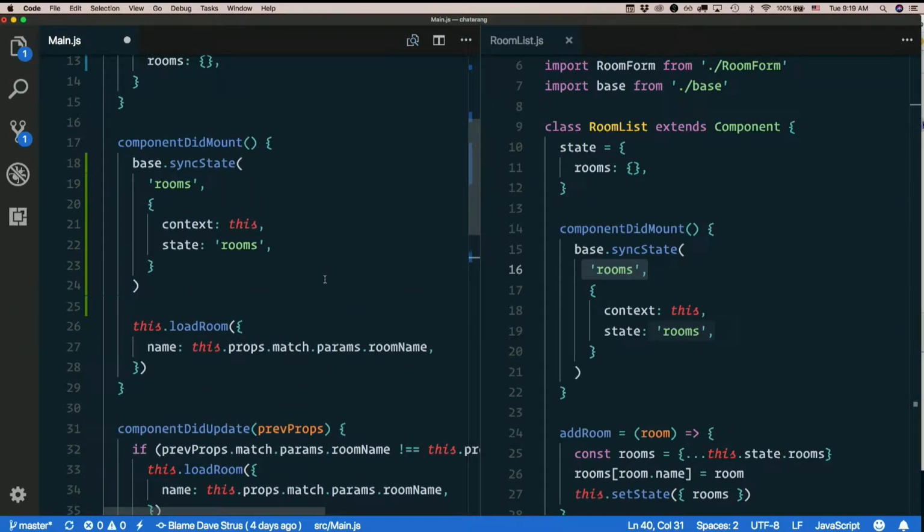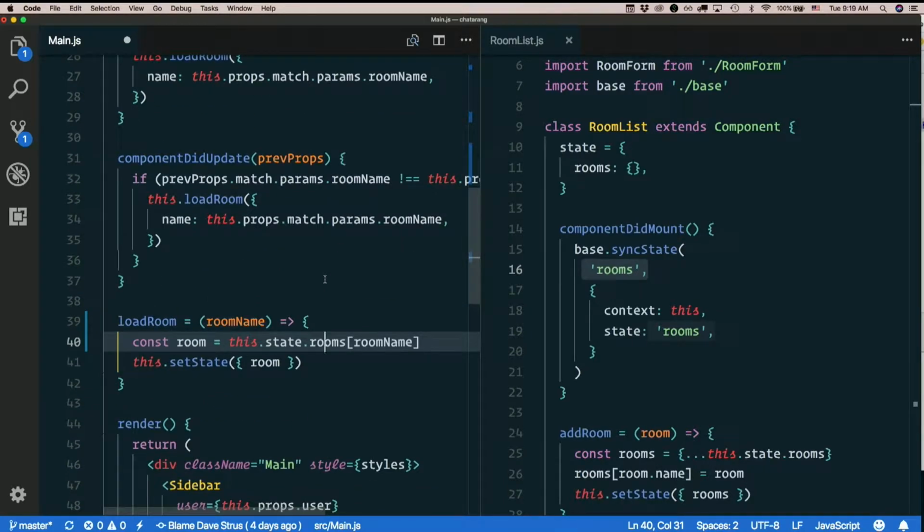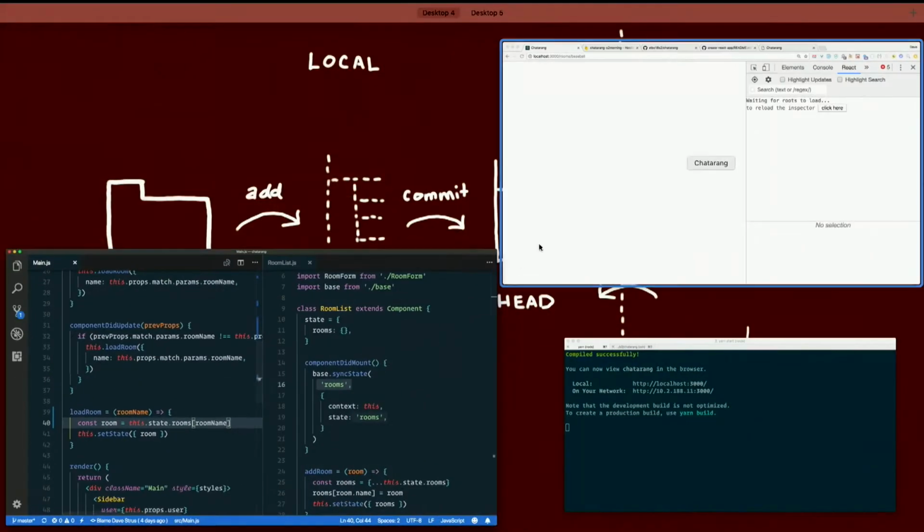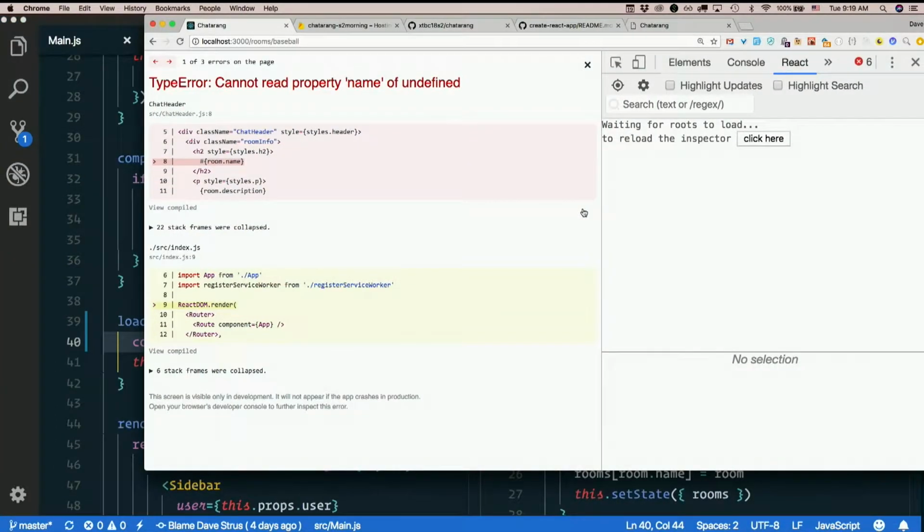There's one issue I can pretty much immediately think of. This also gives us an opportunity to have it not work if that room doesn't exist. Let's see what happens. And yeah, immediately it breaks because it says cannot read property name of undefined, room.name. Why?